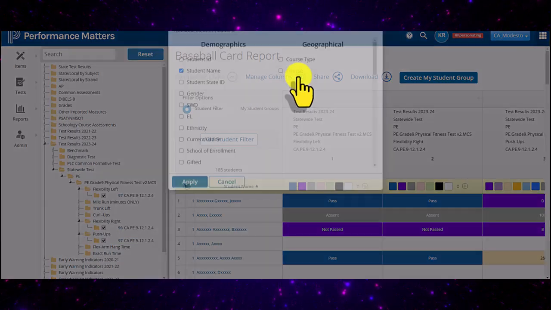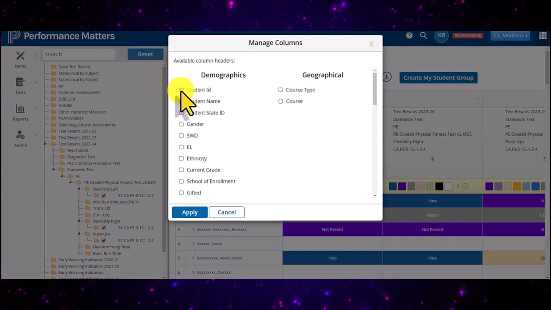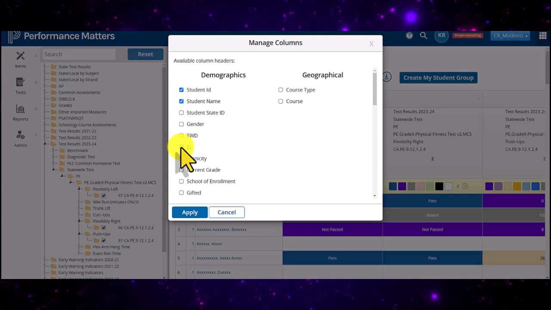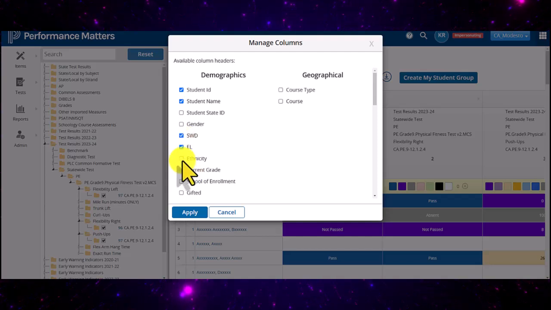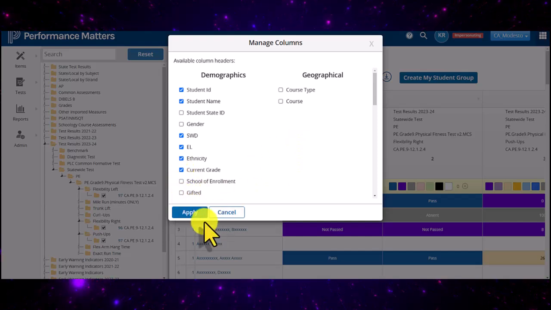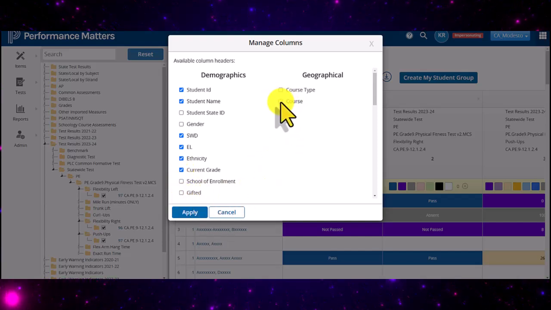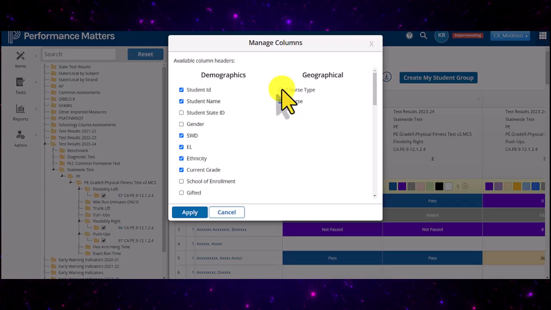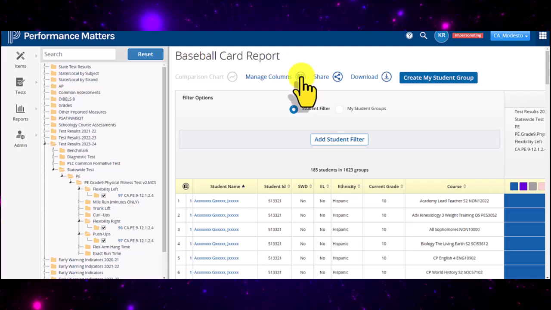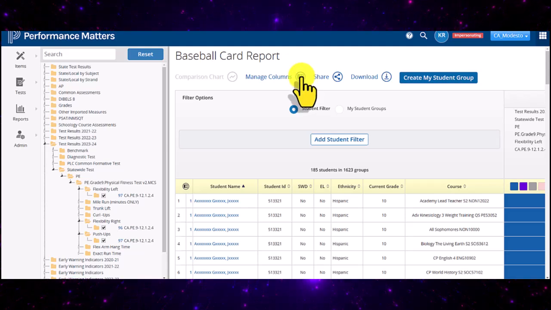I also want to throw in my student ID number and maybe my additional demographic information like EL, students with disability, ethnicity, maybe current grade level. Maybe you want to throw in their course and course type. It's up to you. And then lastly, you can manage additional columns if you want.